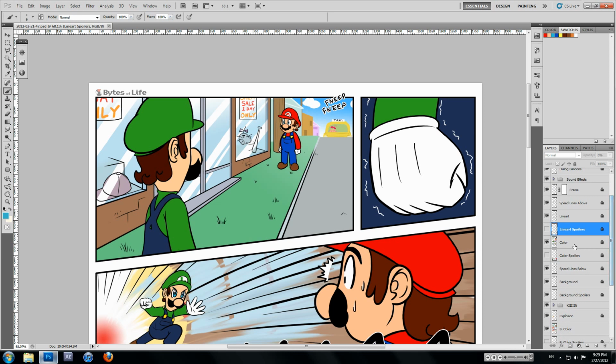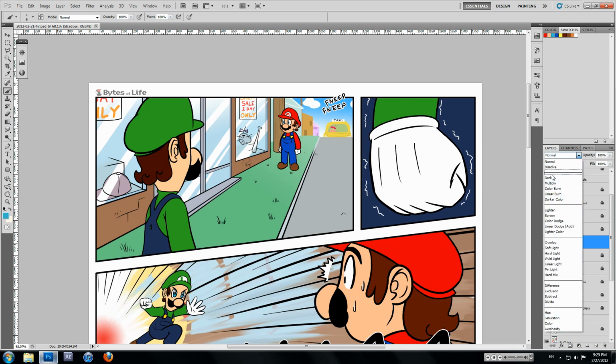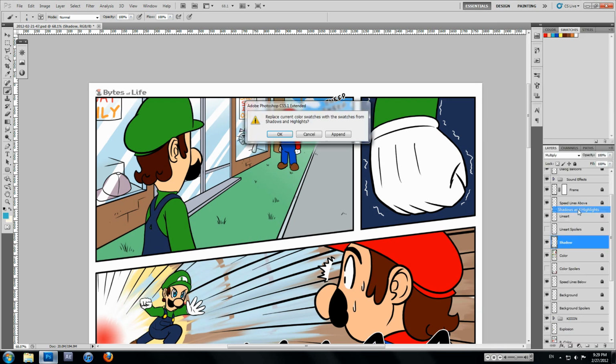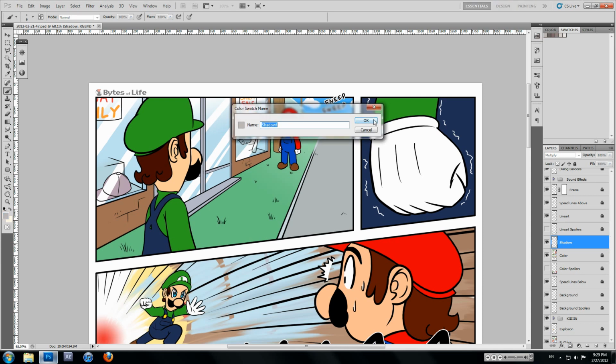Okay, so for the shading and the highlighting, you make a layer above the color because we're going to be using a layer blend mode called multiply. Let's see, we'll just call it shadow as usual. Multiply. And then I have a shadows and highlights palette. Where's the subtle shadow?